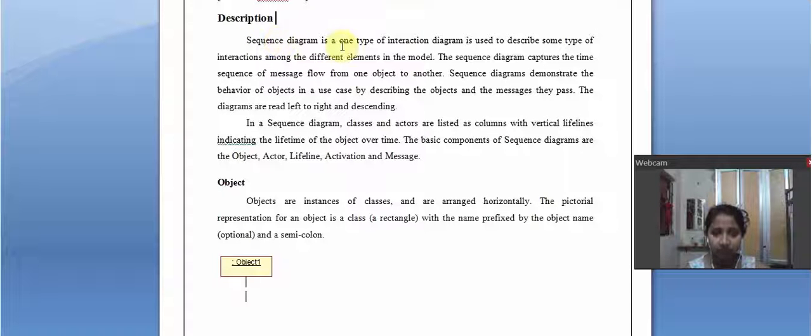A sequence diagram is one type of interaction diagram. It is used to describe some type of interaction among different elements in the model. The sequence diagram captures the time sequence of the message flow from one object to another. It also demonstrates the behavior of the object in the use case by describing the objects and the messages they pass. The basic components of a sequence diagram are the object, actor, lifeline, and the activation and the message.